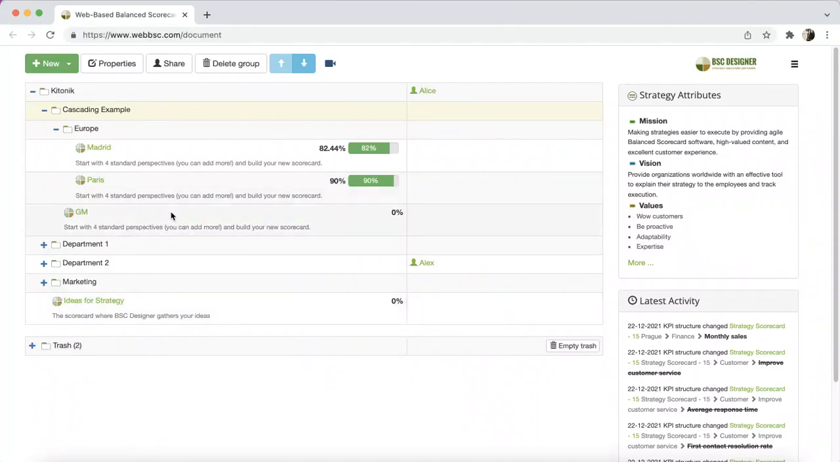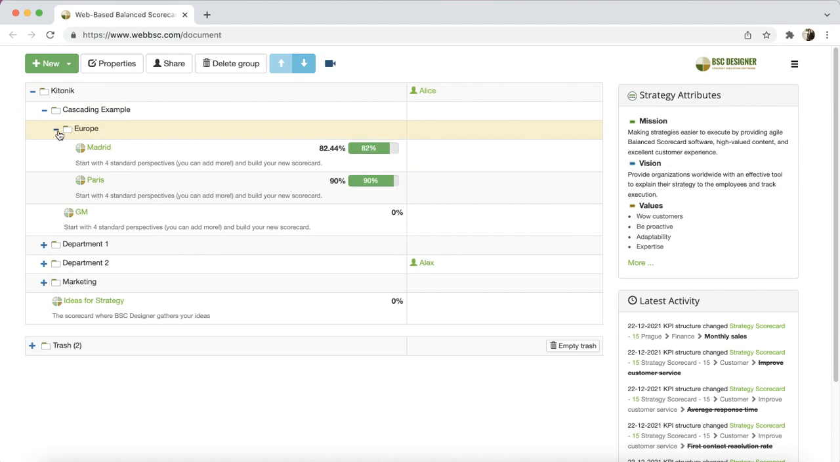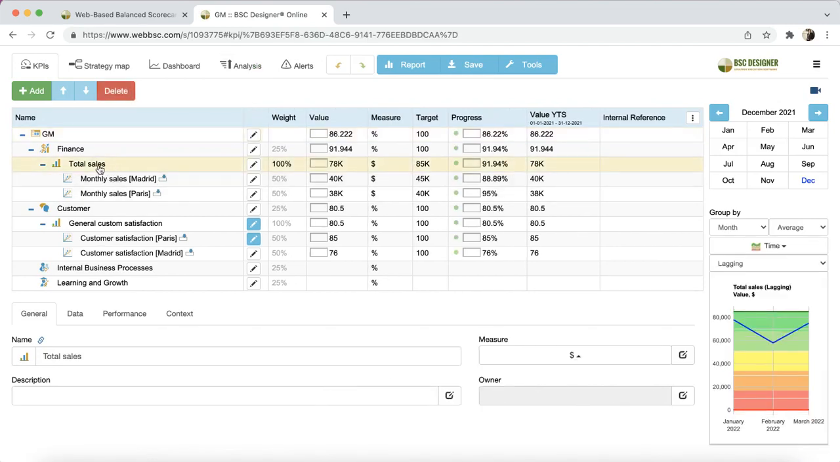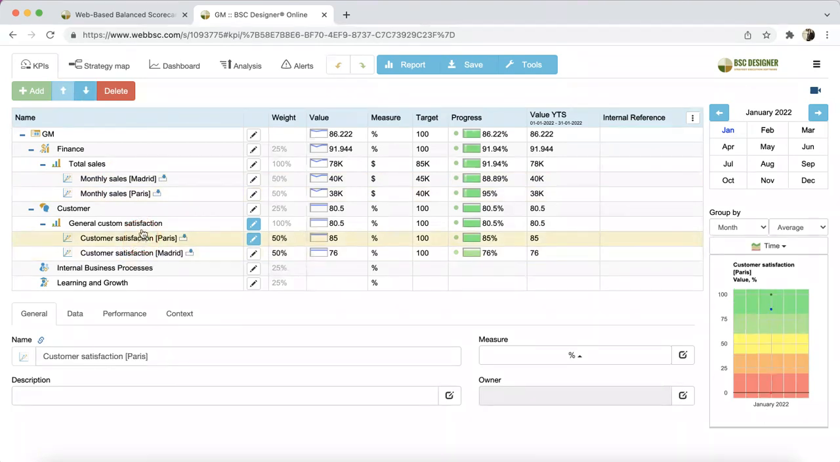In this video, I'd like to show how to connect scorecards for different departments or different geographical locations with one general manager scorecard. So I have some example here. I have this group called Cascading Example. And inside this group, I have a folder called Europe, where I have two scorecards, Madrid and Paris, and I have one general manager scorecard. And if I open General Manager Scorecard, I actually see that there are total sales that are taken from two different scorecards, Madrid and Paris, and the same for customer satisfaction.